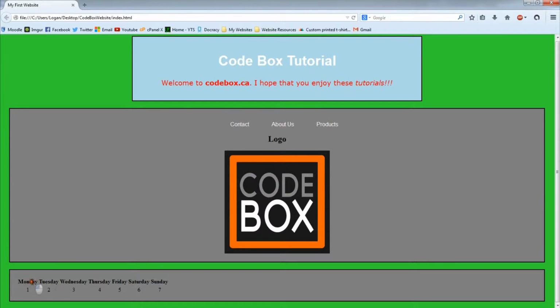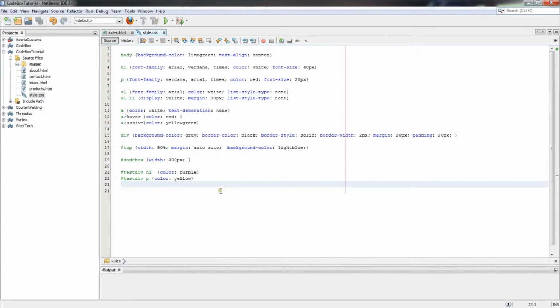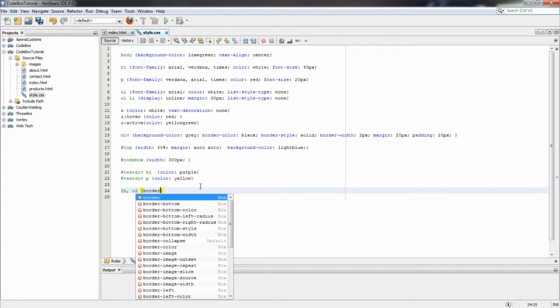Now we have our Monday, Tuesday, Wednesday, Thursday, Friday, Saturday, Sunday, which was our first row, and these are all table headers. And then in our next row we had our number values. We're going to show you how the table is formatted, and we're going to do that by just adding a little border around it. We're going to go th, td, and we're going to put a border around it.